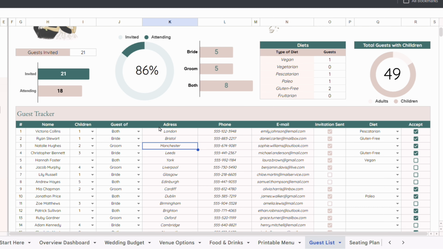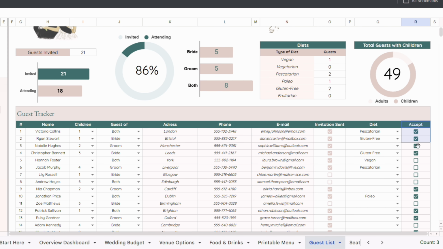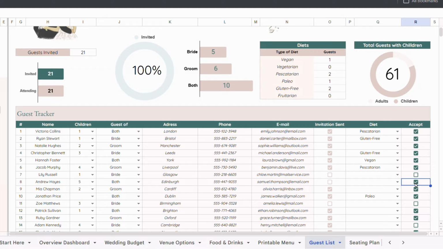Then, fill in their contact details: address, phone number, and email. You'll also find checkboxes to track important steps. Mark whether the invitation has been sent and whether the guest has any special dietary requirements. Once a guest confirms their attendance, just click the checkbox to indicate they've accepted the invitation. At the top of the sheet, you'll see a small summary box showing how many invitations have already been sent.